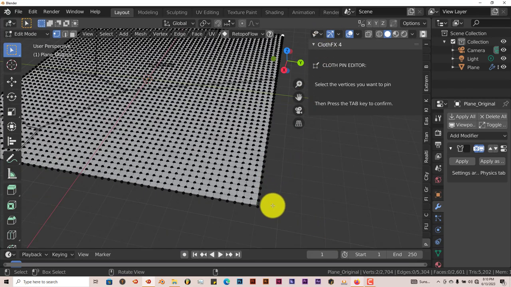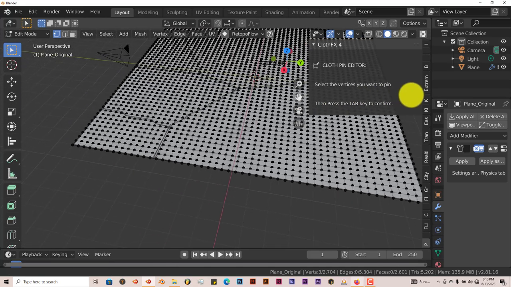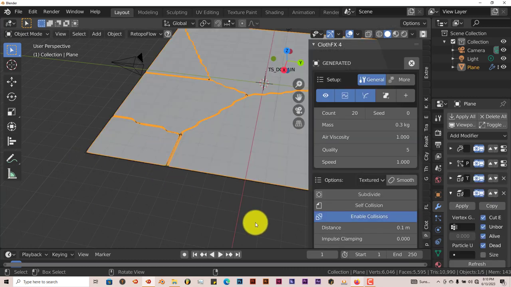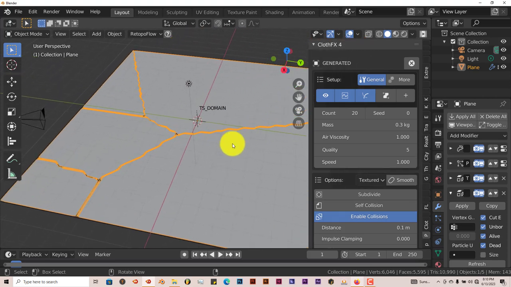Left click and drag on the hand icon once again. Scroll down to scroll out. Hold down shift, left click, same process. Left click and drag on the hand. Hold down shift, left click, and then press tab. And that's it. We've done pinning. We don't have to go through the process of creating vertices and naming them for a pinning system to happen to the cloth. It's automatically done that.